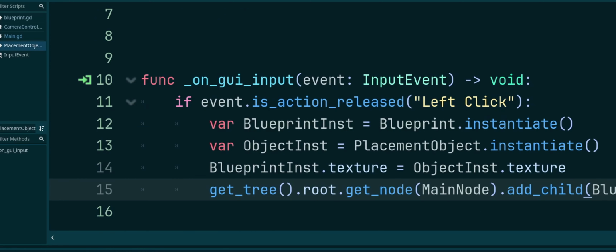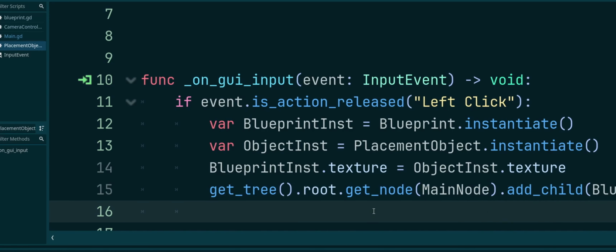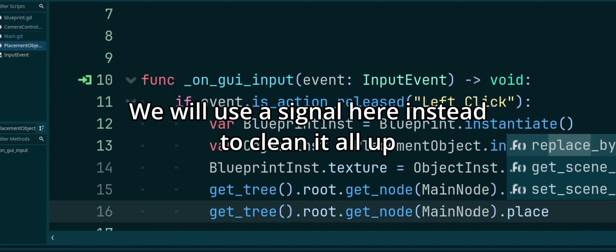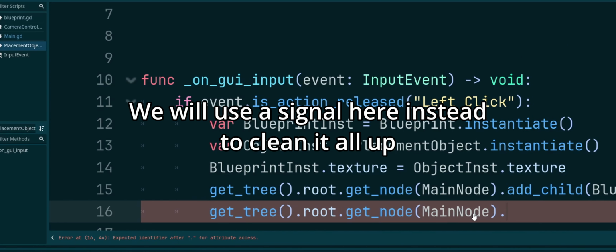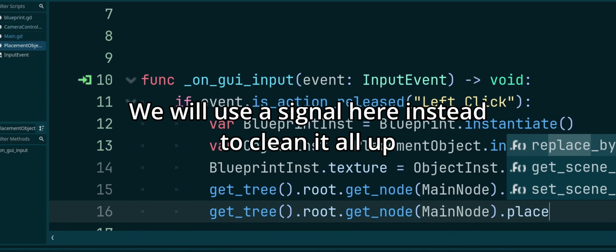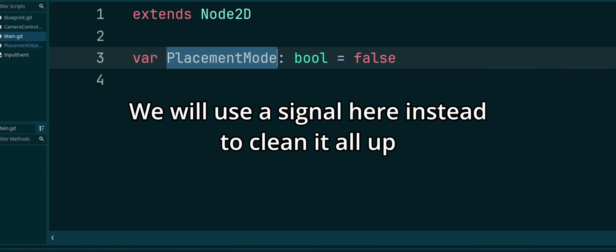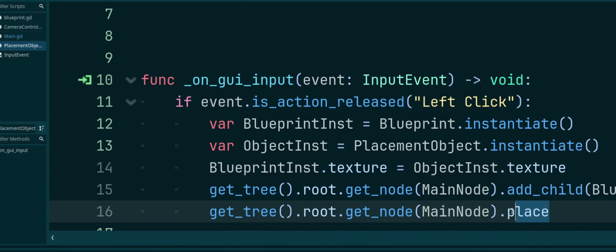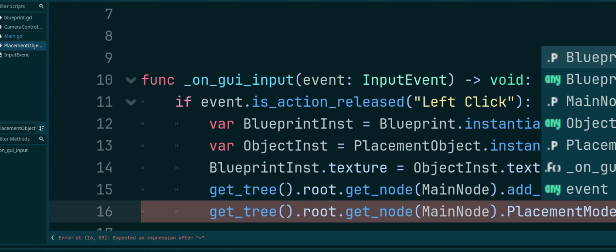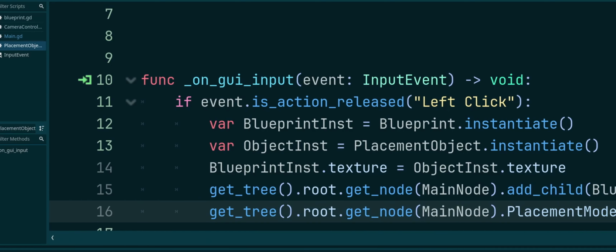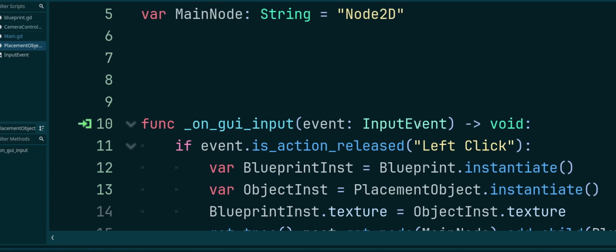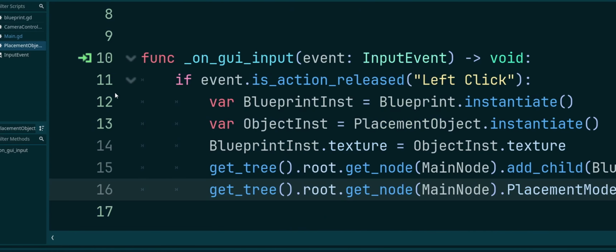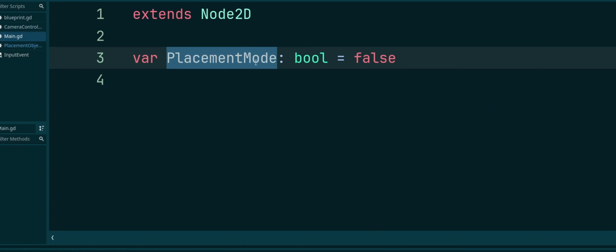My placement object. Once we do this, I'll go ahead and again get tree root get node. Did I not save it? Pretty sure I did though. I'll go ahead and grab it anyway. Save that. Boom, placement mode equals true. And for this, it might be better if we create a signal and just send it up that way. But for now, just to make sure this works, we're just going to do this instead of playing with signals.